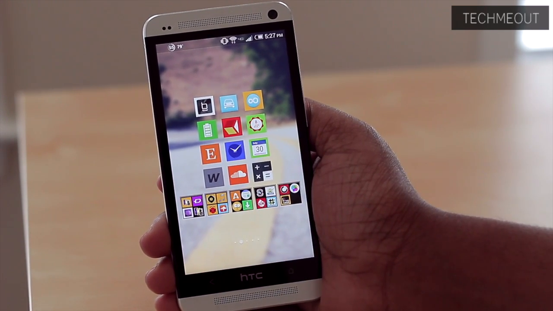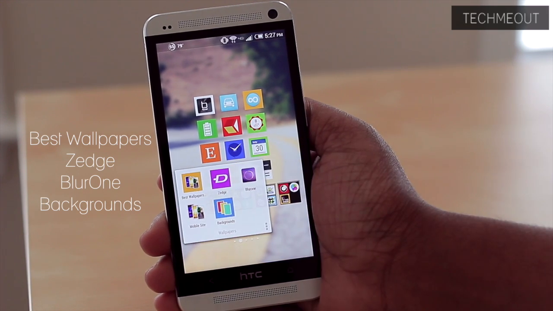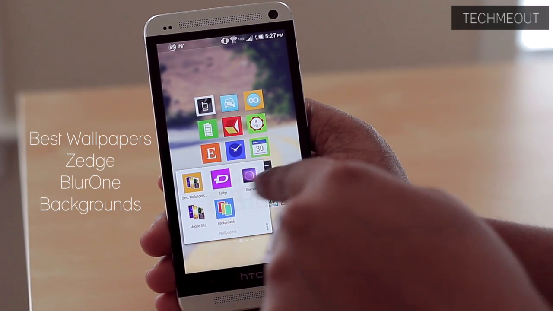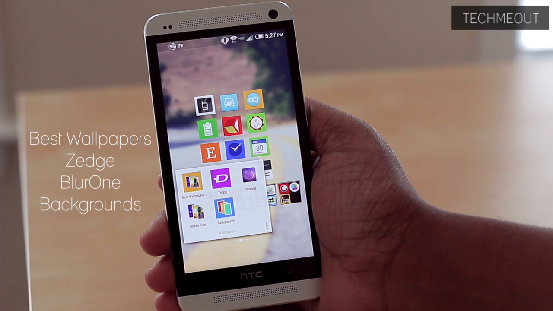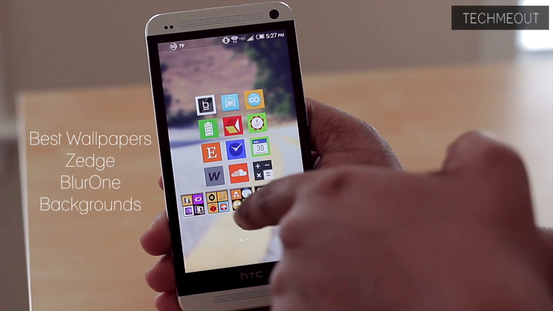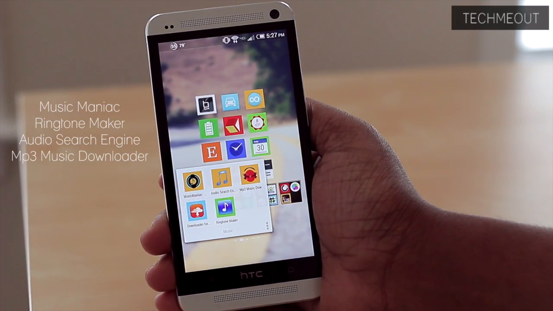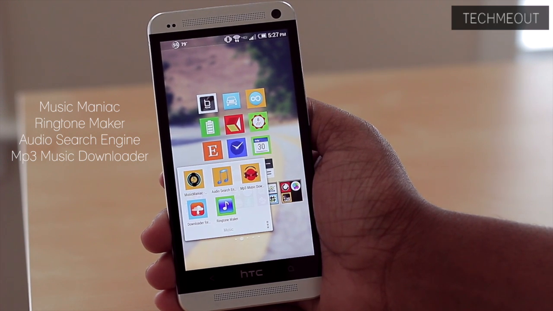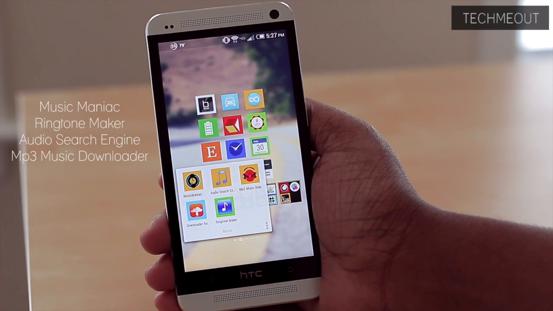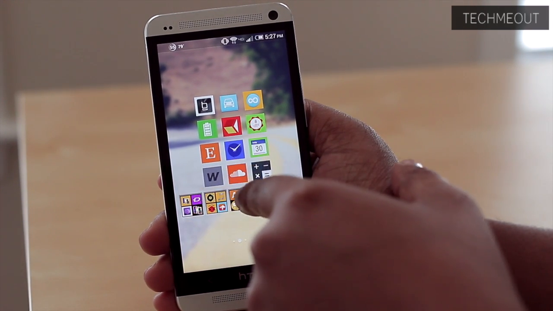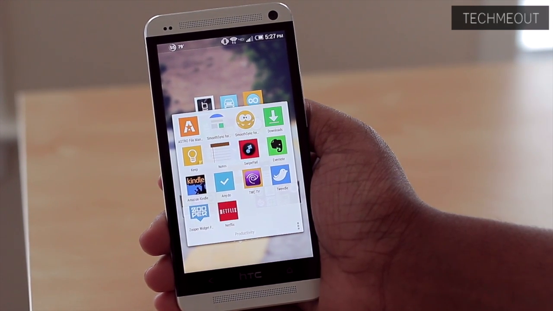And then a few folders down here. So in this folder here, I have some wallpaper applications. You can just take a look there and download what you want. And then to the right of that, I have some music applications that I use. Out of those, I think I might use Audio Search the most. I think it was that one. I'm honestly not sure.